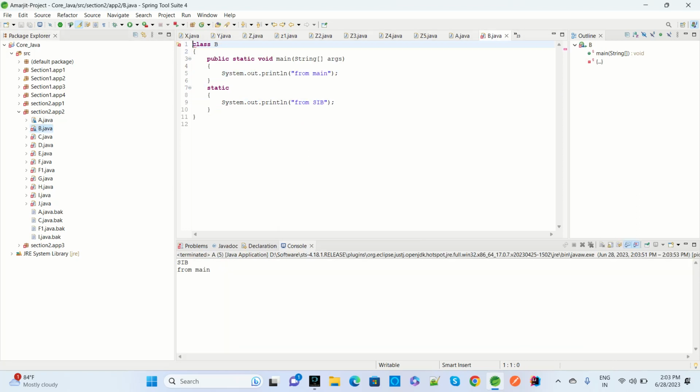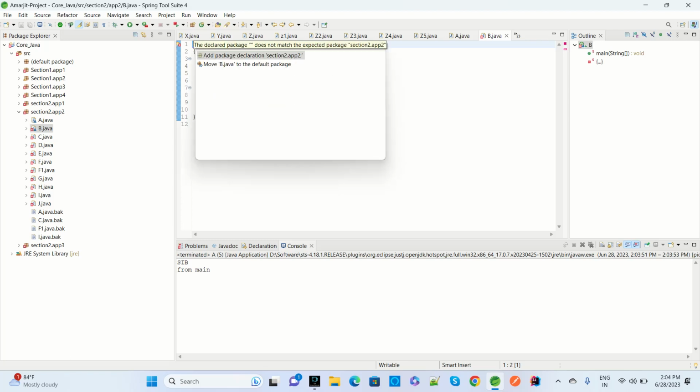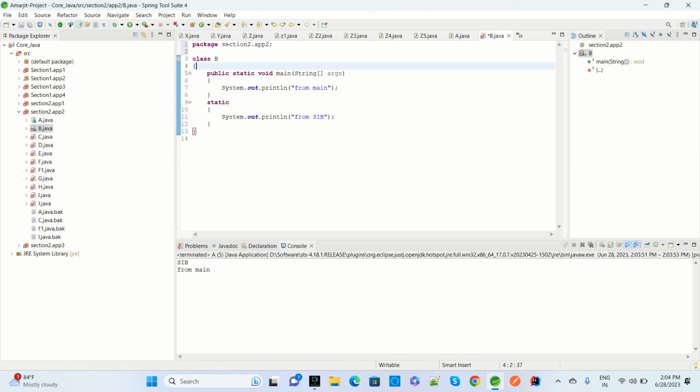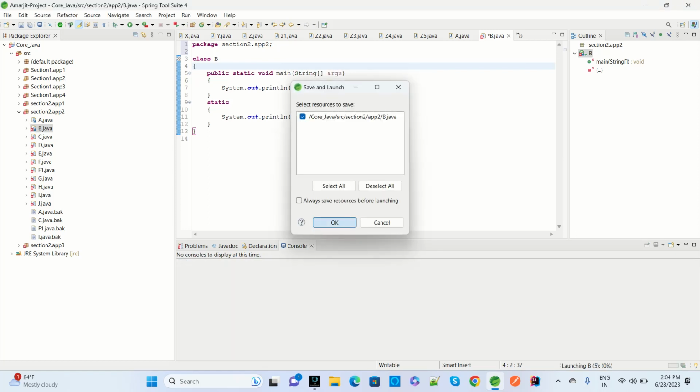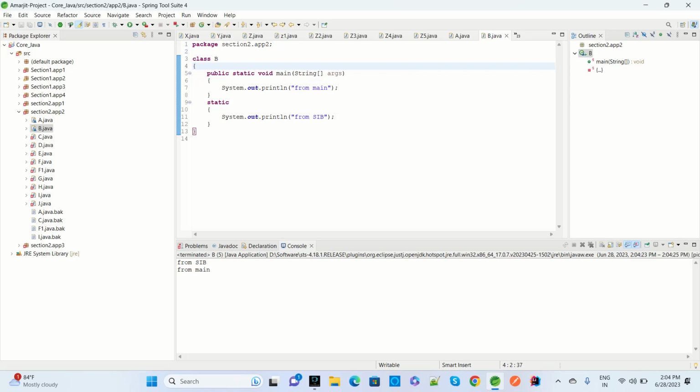Like this we have others. In others, the main method is there, and before the main method we printed SIB. So anywhere in the program, if a static block is there, that will be executed first. How do you know a static block? The keyword static and open and close braces is called a static block. So this is SIB, and then the main method is called.